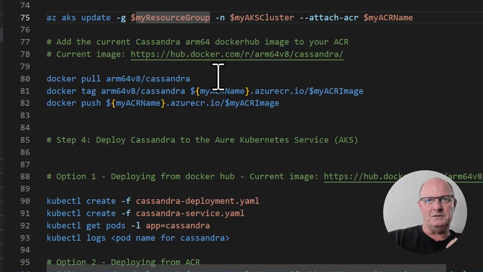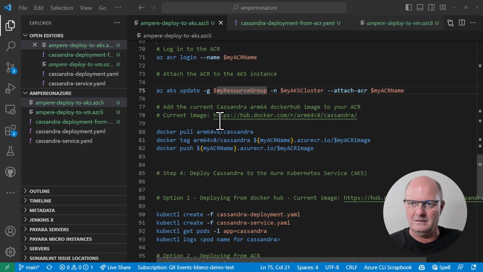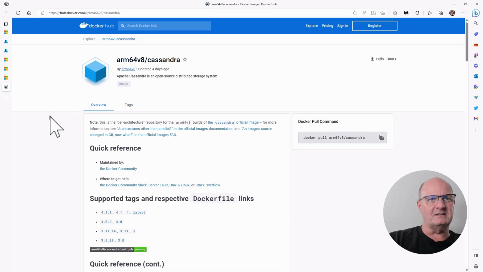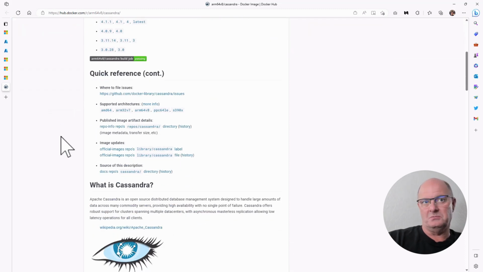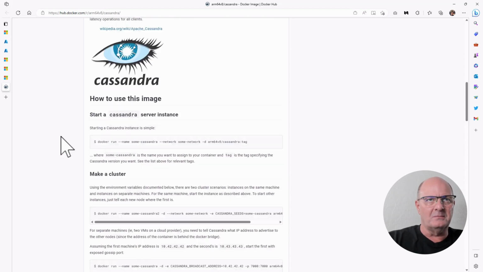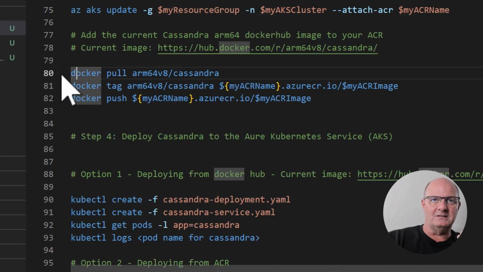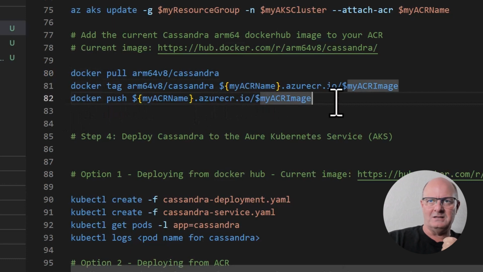You just say docker pull and you grab this Docker Hub image, which I can show you here. It's an ARM64v8 Cassandra, and it's maintained, as far as I know, by Apache Cassandra, but it runs on ARM64, which is great. From there, on your local machine, you're going to pull it down, docker pull arm64v8 cassandra. You're going to tag it so you can push it up to the repo in an identifiable way. And you're going to say docker push, my ACR name and then the ACR image that you've defined in your environment variables at the beginning.